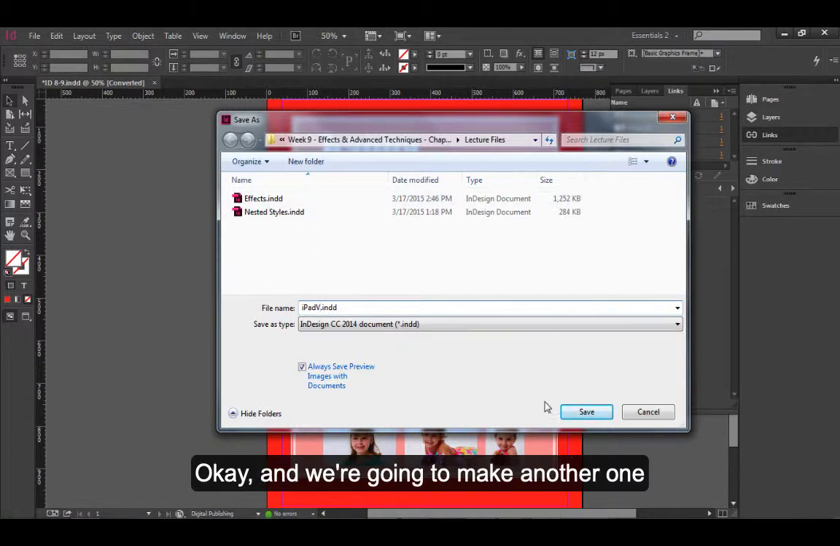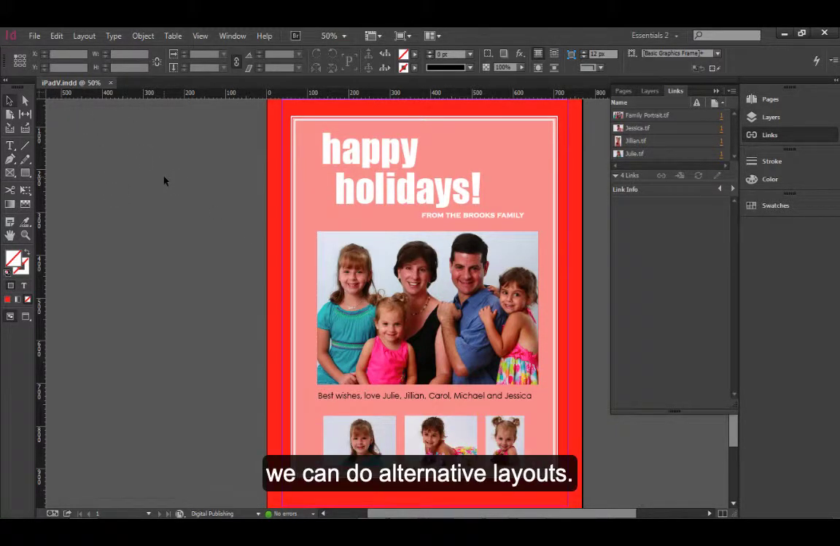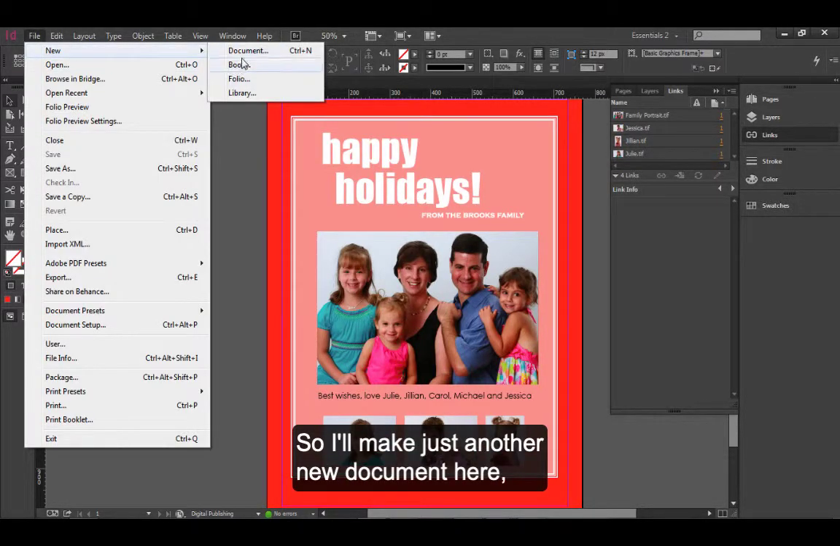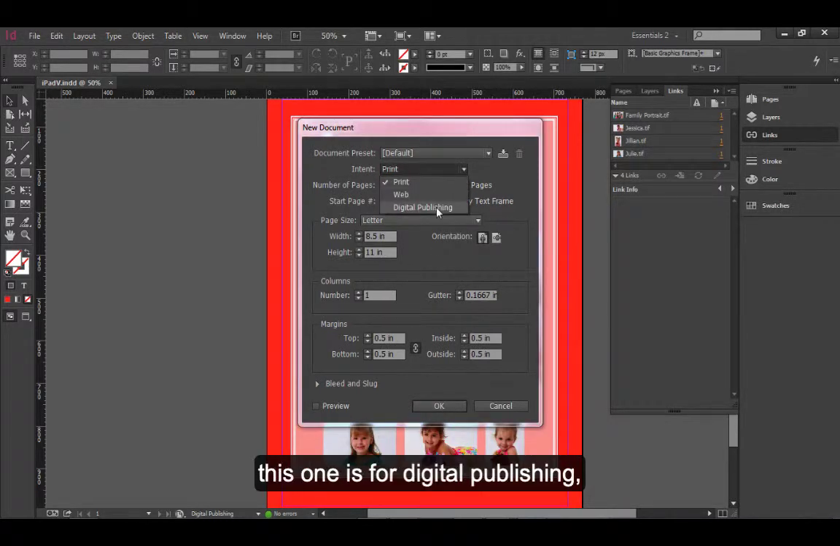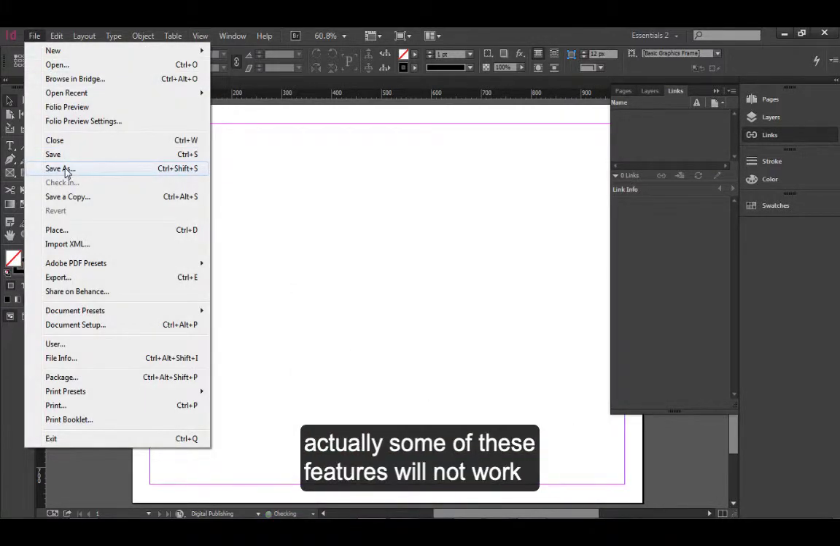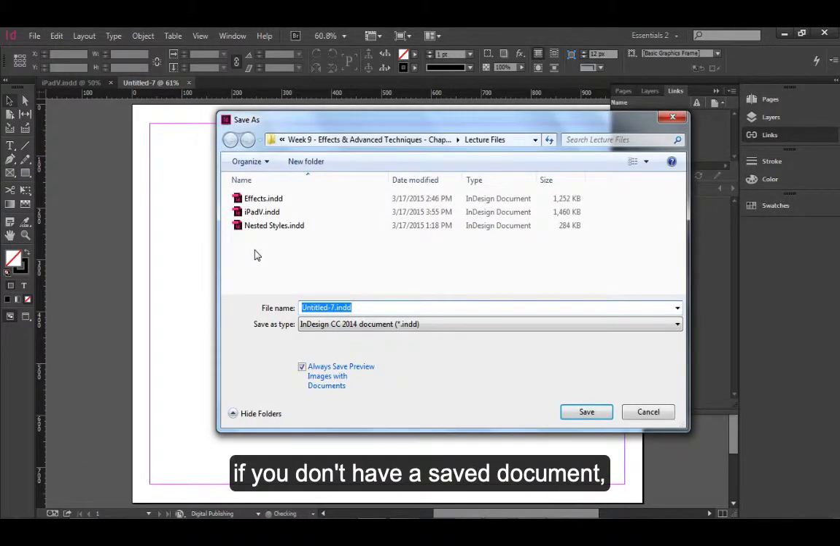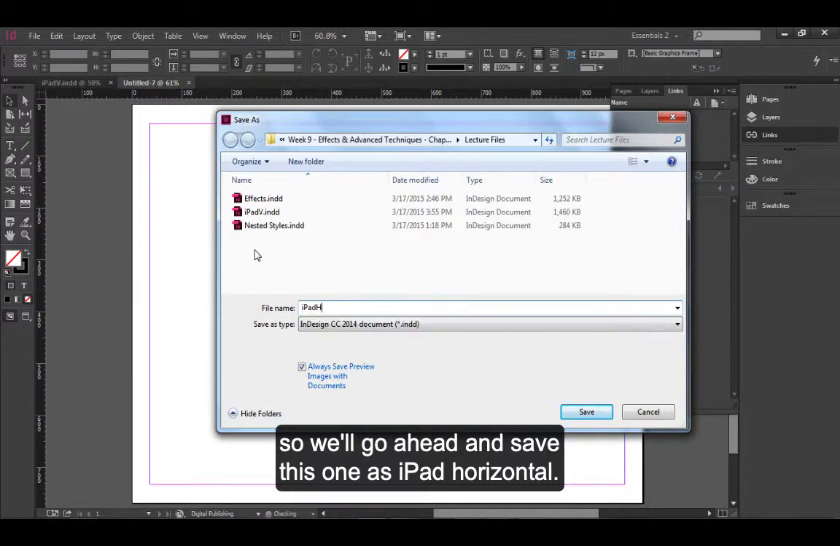Okay, and we're going to make another one that would be an iPad or a digital publishing. Eventually I'll show you how we can do alternative layouts. So I'll make just another new document here, and I want to make sure that the intent of this one is for digital publishing. Click OK. And we'll go ahead and save this, because actually some of these features will not work if you don't have a saved document. So we'll go ahead and save this one as iPad horizontal.